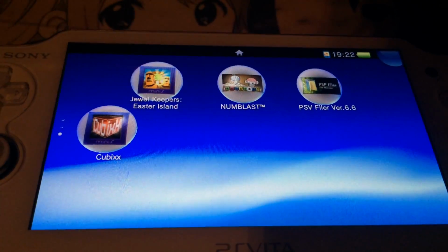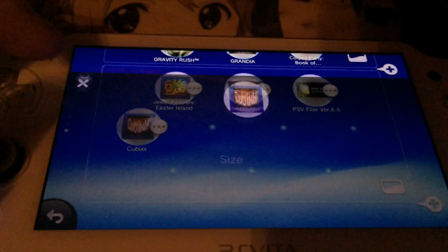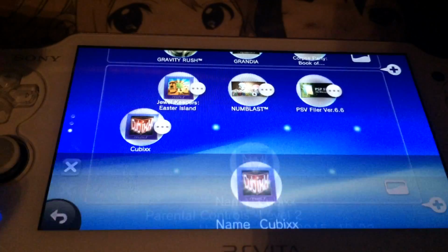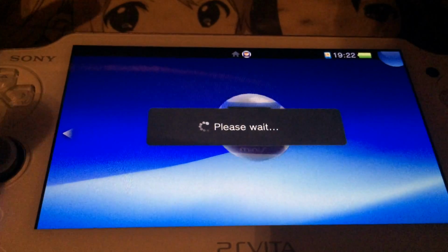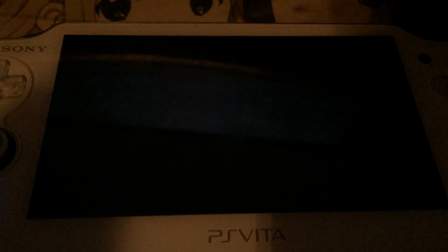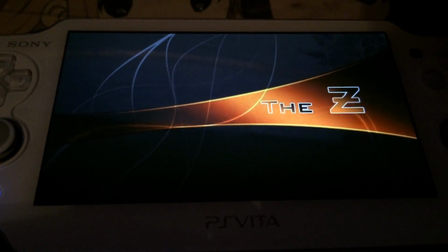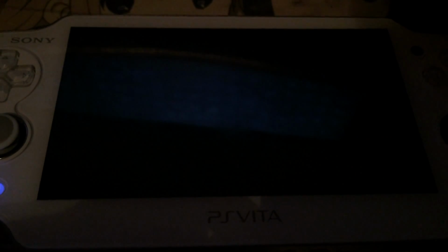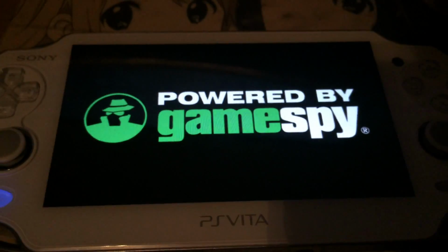Let's see. Numblast and Cubics are now on this new site. Cubics is... oh, now it says 27 MB. That's weird, but whatever. Let's see. Starting Cubics. Okay, the background works. This is interesting. Now let's see if the game works. And the game works.